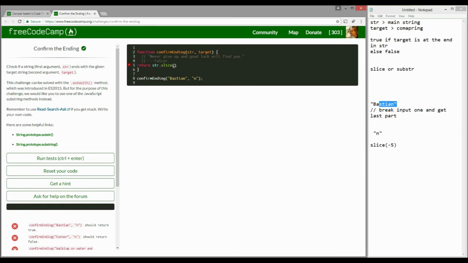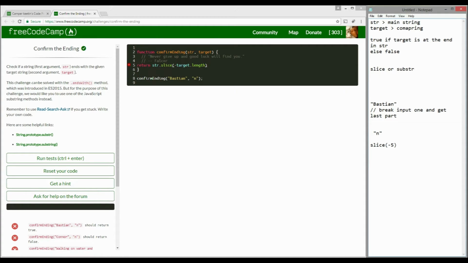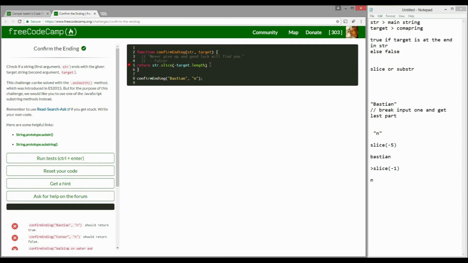So what we're going to do here is say negative target dot length. What we're saying so far is we have the input passed in, and we're slicing it with the target's length. The target's length here is 1, so we're doing slice -1. What that results in is just n, because that's the 0 index in reverse. So we got 0, it's 1, it stops there, and you get one element back from the end of that string. And now all we have to do is pretty simple, just compare it with target.